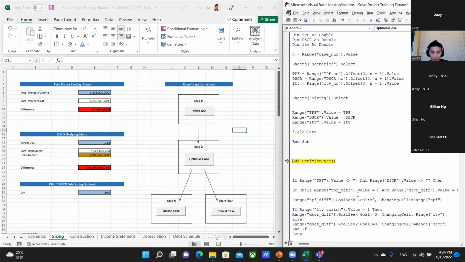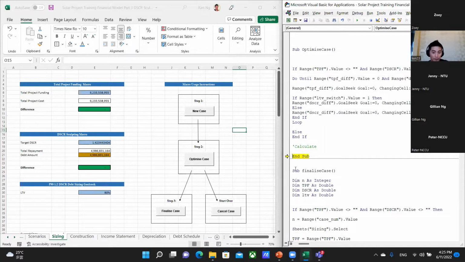F8 to step in. It looks at the TPF diff value and goal seeks it to 0, back solving for the total project funding. Next, it looks at the DSCR difference, which is this cell here, the total repayment minus the debt amount. Again, it back solves that to 0. Once both are back solved, that's the end of the subroutine. That's the optimized case.